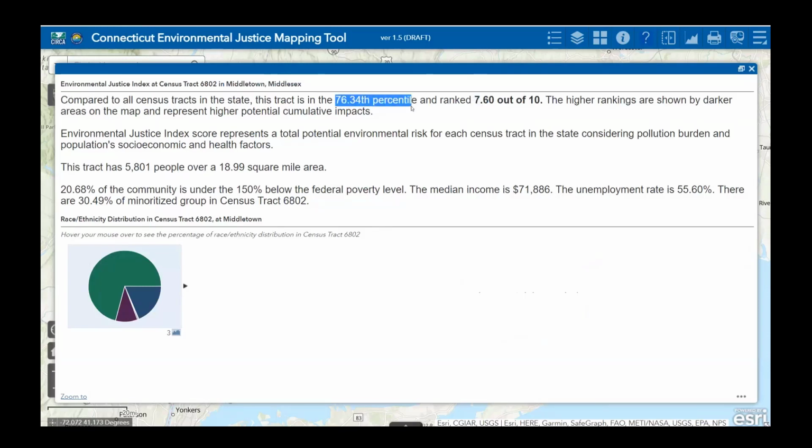It's also going to show its percentile. The rank gives a relative score. So the higher the rankings are, the darker the areas on the map are, and it's going to represent higher potential cumulative impacts. The first paragraph will always give information about that.